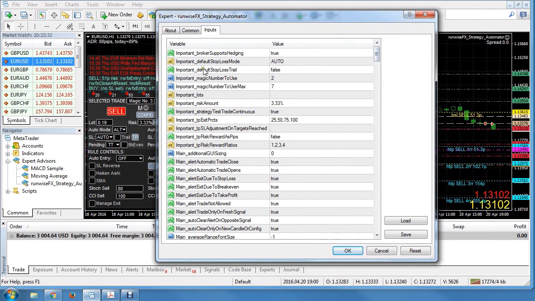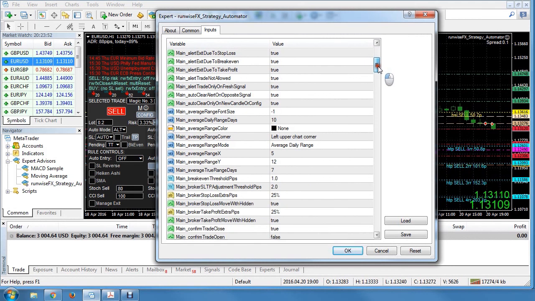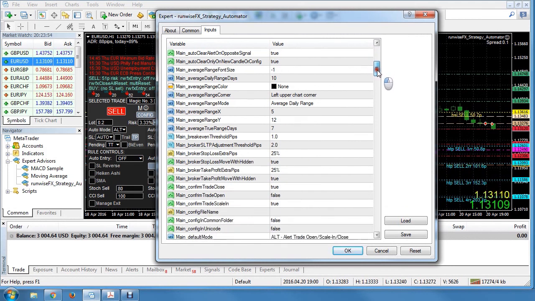So all the essentials are up at the top. So you've got what you want to do with the stop loss, what magic number you want, what your risk lot size is, and then your take profit. So just all the essentials there. There's just a lot of control. Do you want it to alert you when a trade has closed due to stop loss and things like that? And there's a lot of display stuff.